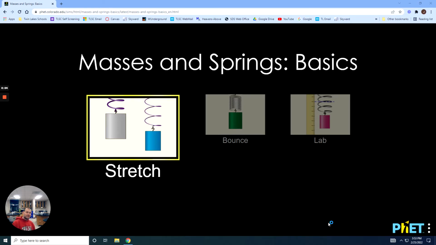Hi students, today you're going to be doing a lab on PhET called the Masses and Springs Lab. This is with a simulator called Masses and Springs Basics. There are three parts to this lab. On the first part, you're going to use this tab called Stretch.